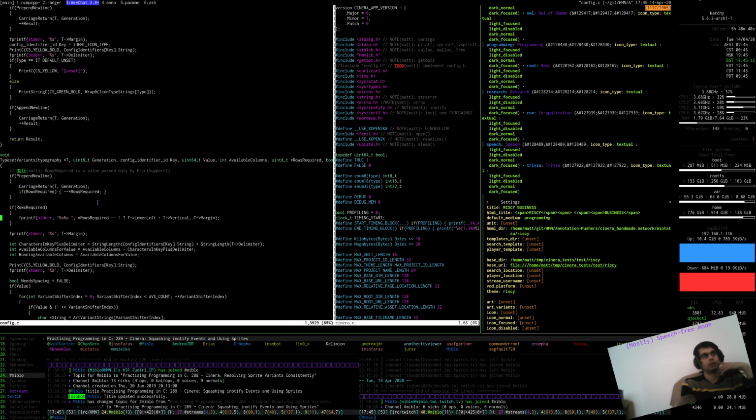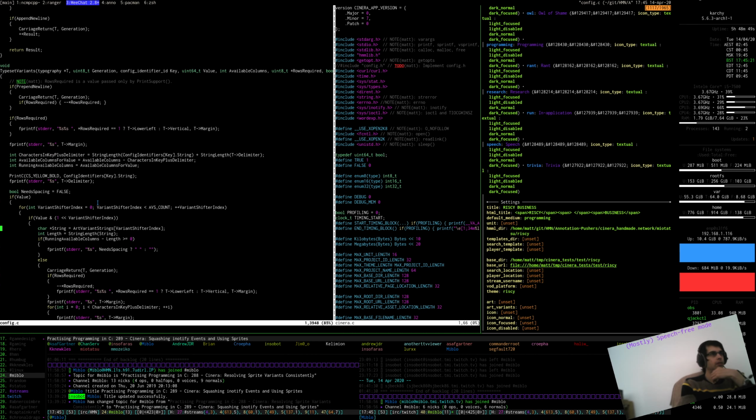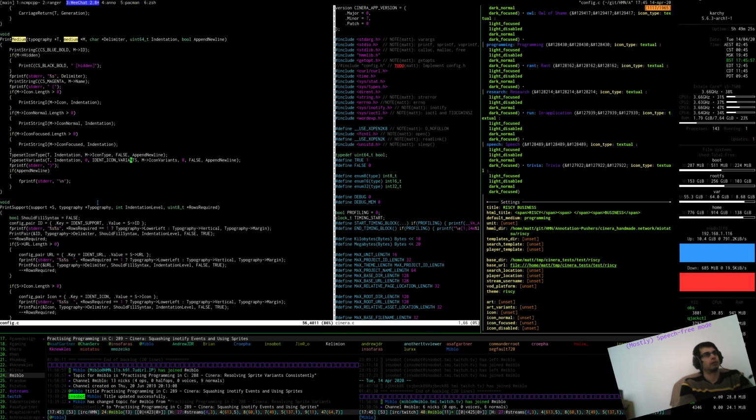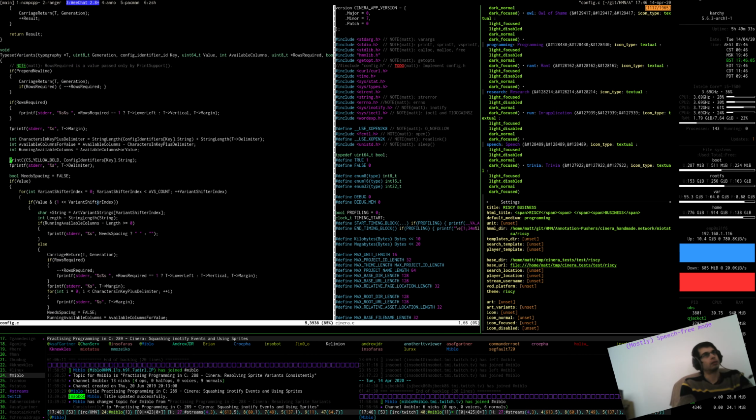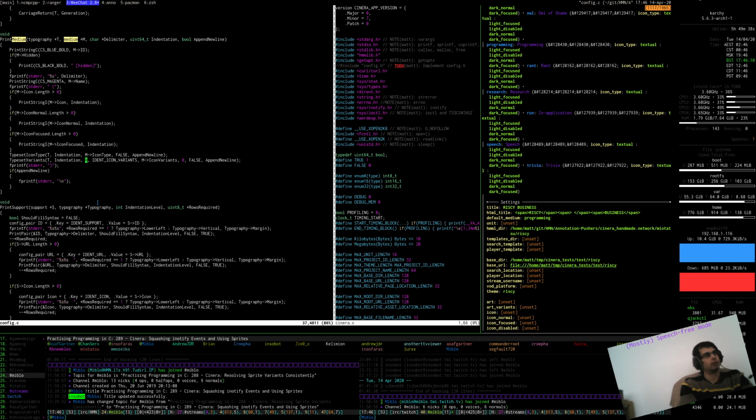Okay. We've got the icon textual printed out. A for the value. I mean, for a start, we're not actually seeing the ID, are we? The config identifier is key string. T indentation. Key value. Oh shit. Key value.